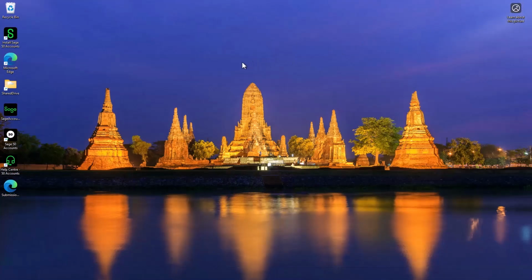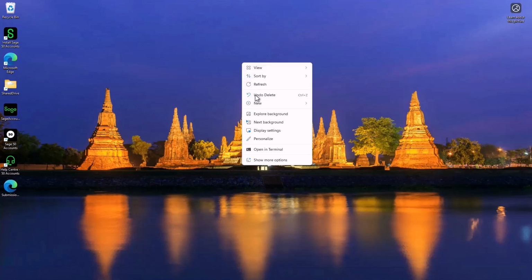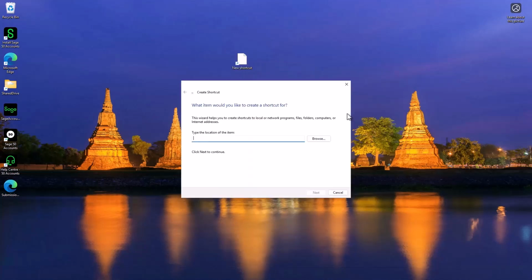Then on your desktop, right-click, select New, and choose Shortcut. Paste the URL into the window. Select Next, give the shortcut a name, and finish the setup.